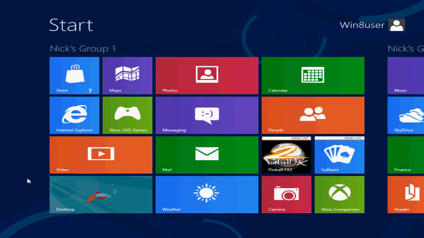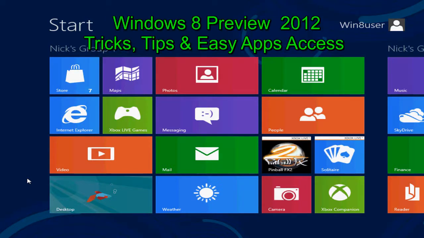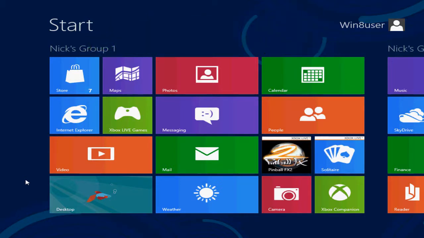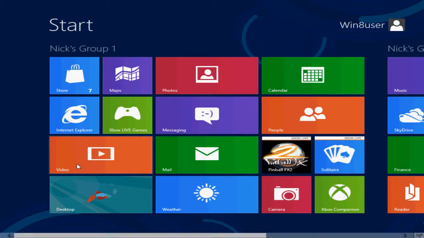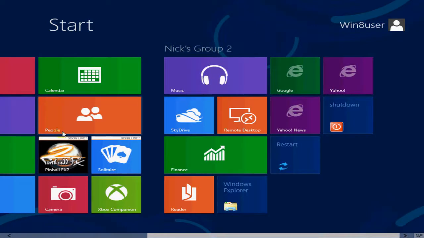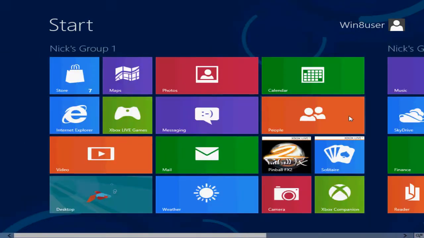I'm here with another Windows 8 tip for you. This one's how to access quickly and easily an application within Windows 8. There are several ways of accessing an app. One of them is to access it via the Start Metro interface. When Windows 8 is initially installed, by default it installs a certain number of applications on your Metro interface.